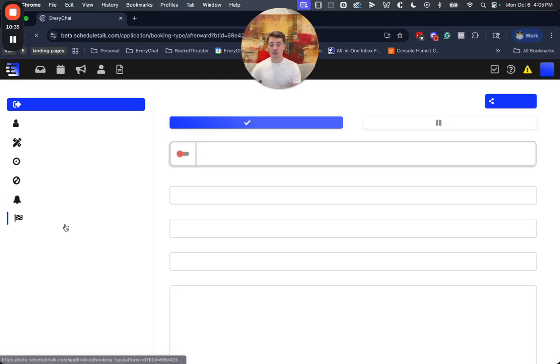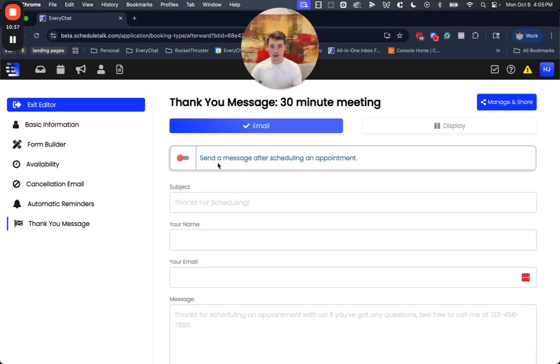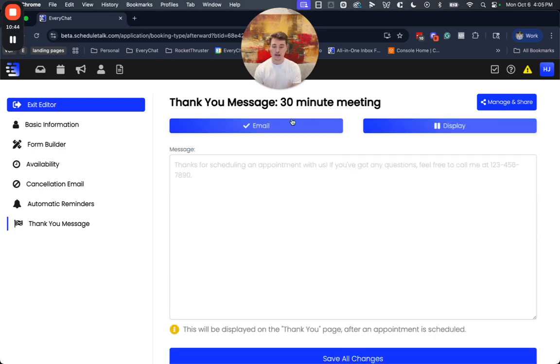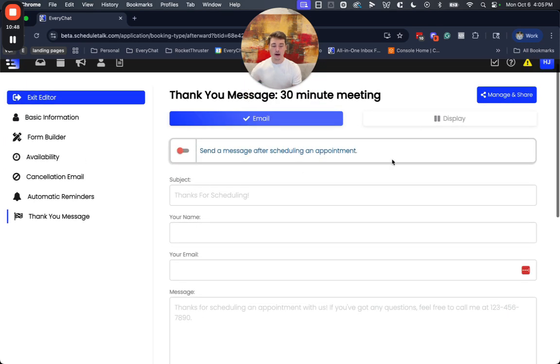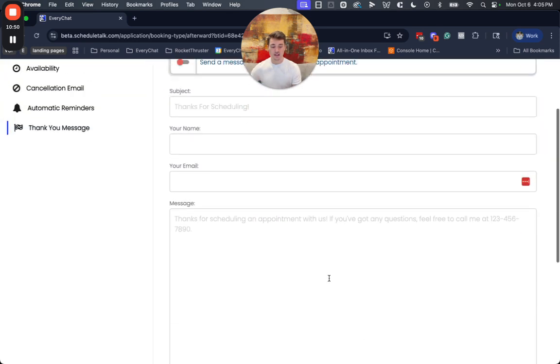So the final thing that you're going to find here is the thank you message. This is going to be right after they book that meeting with you. You're going to send them an email or just display a message on the screen. So the email is going to be set up the exact same way the other emails were set up. Merge fields are still accessible.